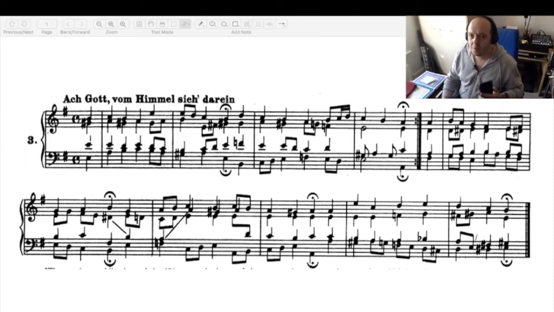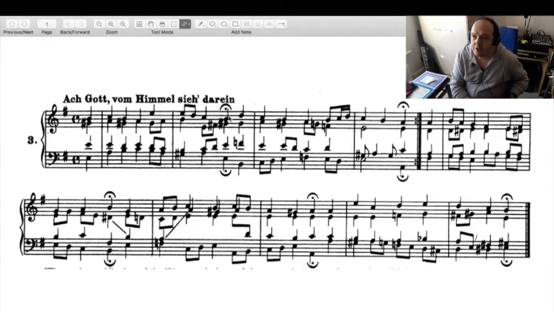So today we're going to have a go at chorale harmonization number 3, which is Ach Gott, von Himmel sieh darein. And I repeat, Ach Gott, von Himmel sieh darein. There's something peculiar about the key signature. Now, there's one sharp, so at a superficial look that would suggest E minor or G major, but it's not. The tune suggests A minor.